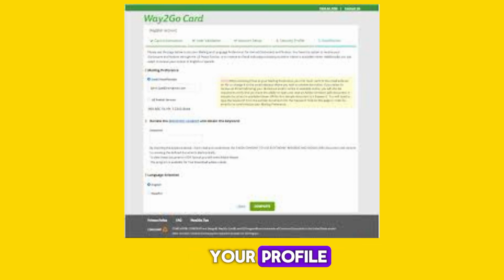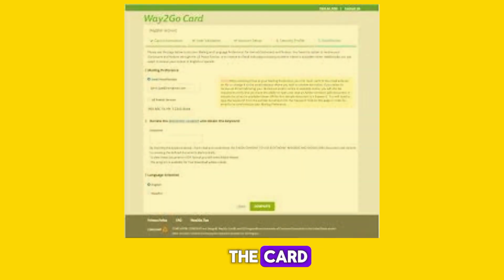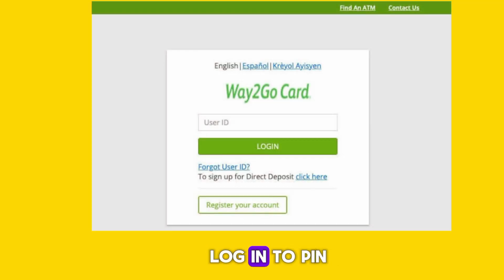Once you set up your profile, you will be forced to log out. Registration does not activate the card. Activation requires you to log in to PIN the card.